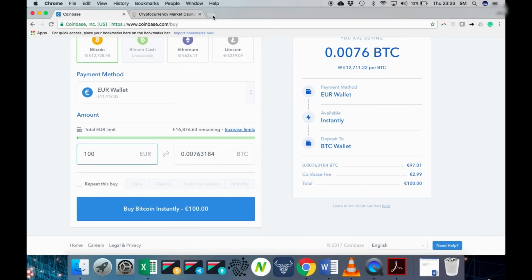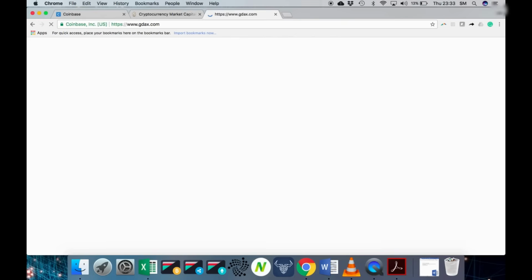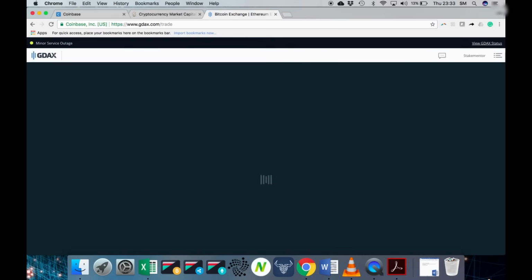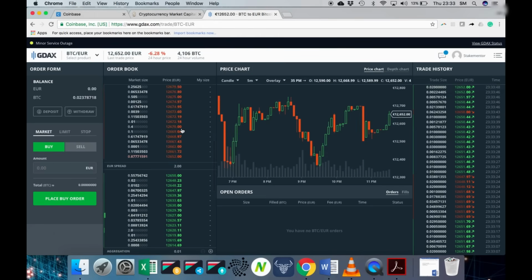So what you need to do is go on Gdax.com, and Gdax is not a separate company. It's actually a sister company of Coinbase. So they're both related. It's the same people, the same information. You click on Gdax.com and you will get to this view. It looks a bit more complicated, but let me assure you it's actually quite simple to use.